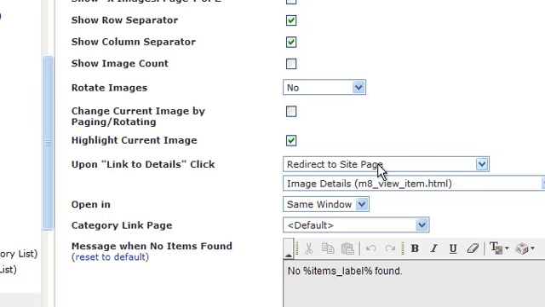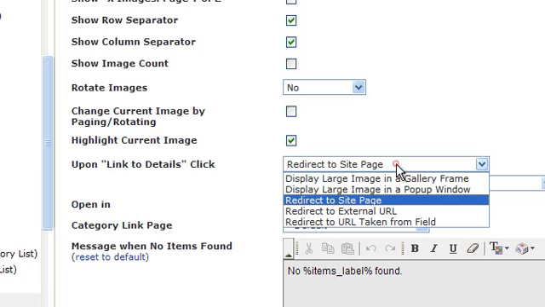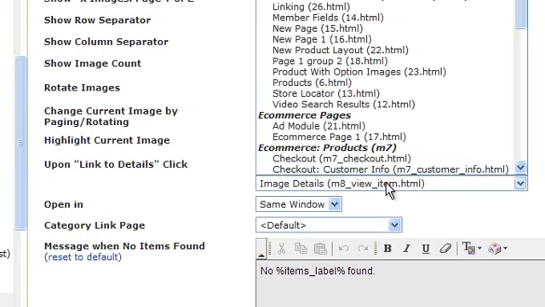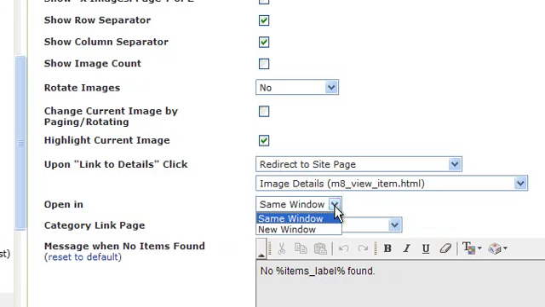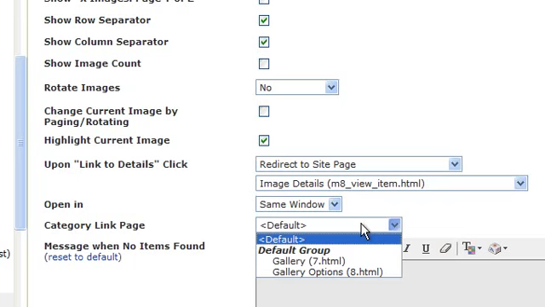This drop-down is asking you, when they click on Link to Details, where do you want to redirect them? Typically, this is already set up with the page it should redirect to. You can change this. Open In is asking you, when they click on Link to Details, do you want it to open in the same window or a new window? Category Link Page is asking you what page the images that are going to show what is the category linked from.